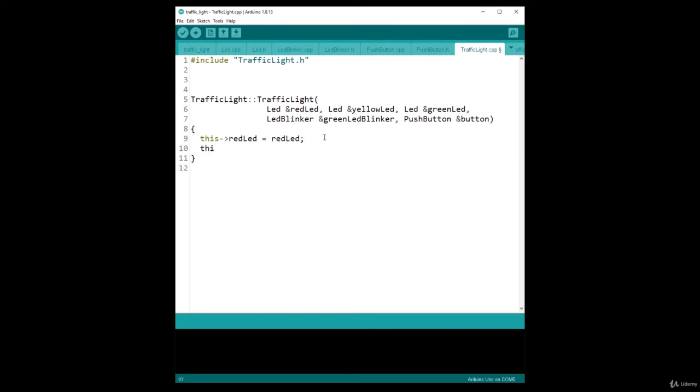And also this yellow LED is equal to yellow LED, this green LED is equal to green LED. Same thing for, let's just copy that. Same for green LED blinker.